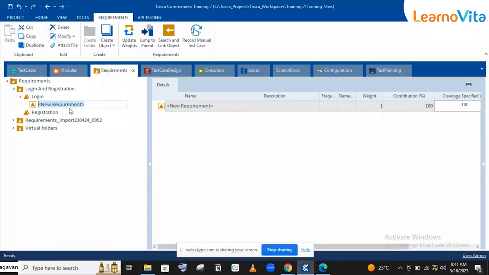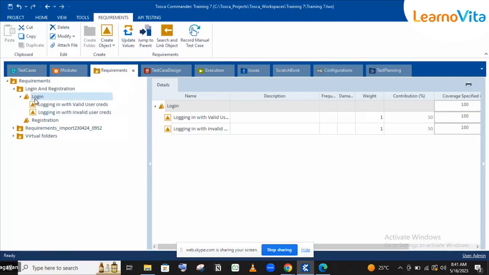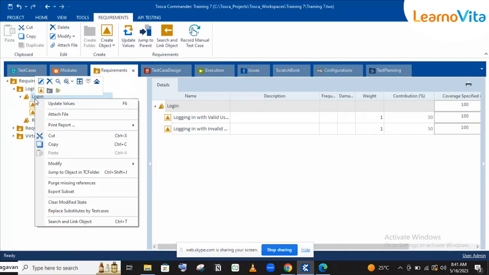So for example, I have one requirement like logging in with valid user credential, and another requirement like logging in with invalid. So under invalid, we will have other scenarios also. What else?